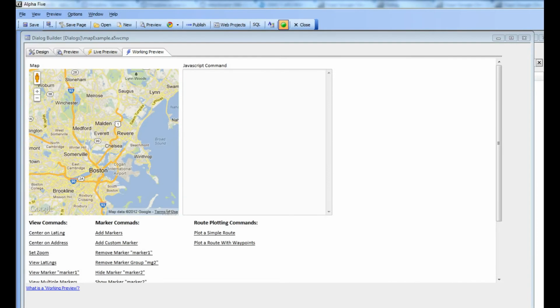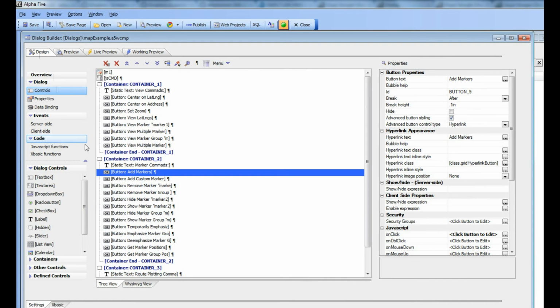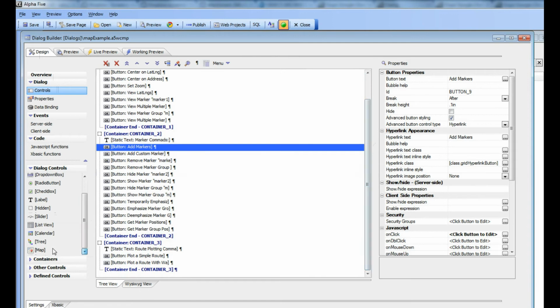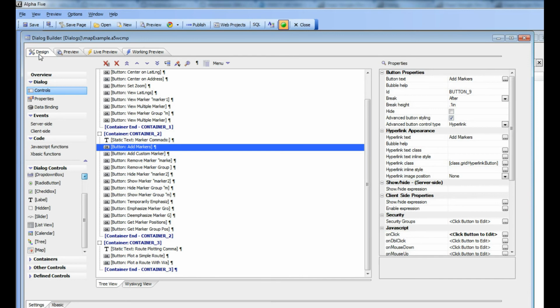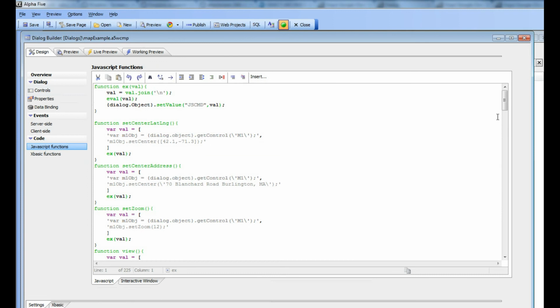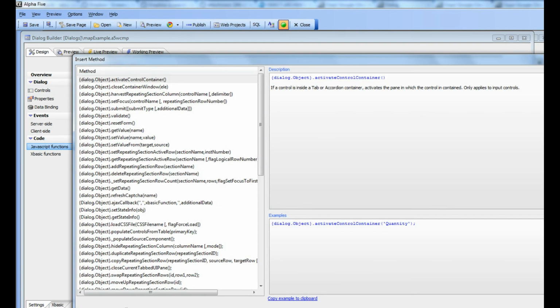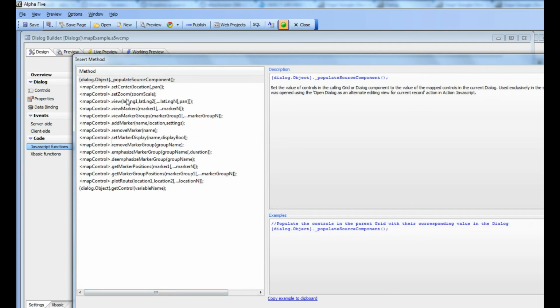In a previous video we showed how you could easily put a map control on a dialog component by just selecting the map control from the list of dialog control types, and you can see here in this particular case we've added a map control to the dialog. And we also discussed how in JavaScript when you press the insert button to insert a method, all of the various methods that the map control exposes are displayed over here.